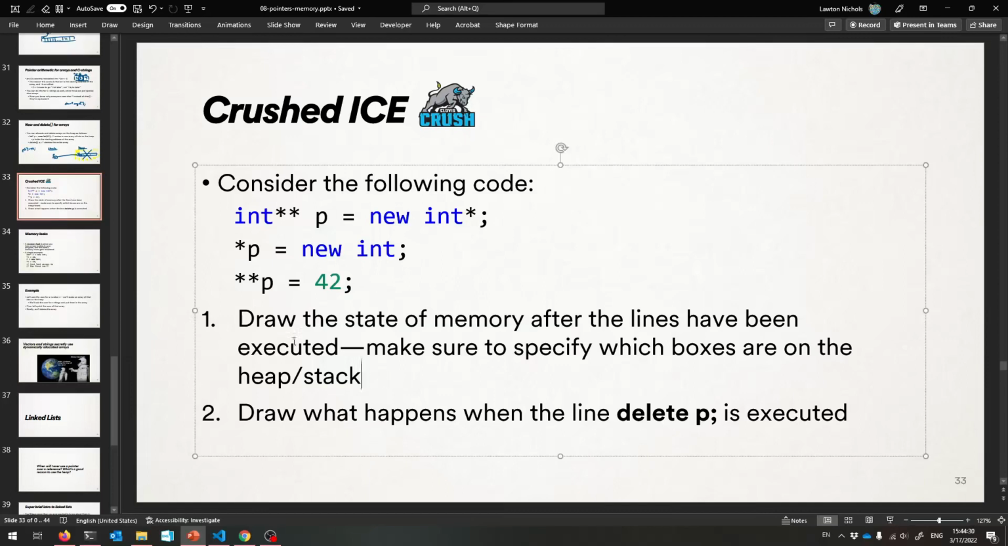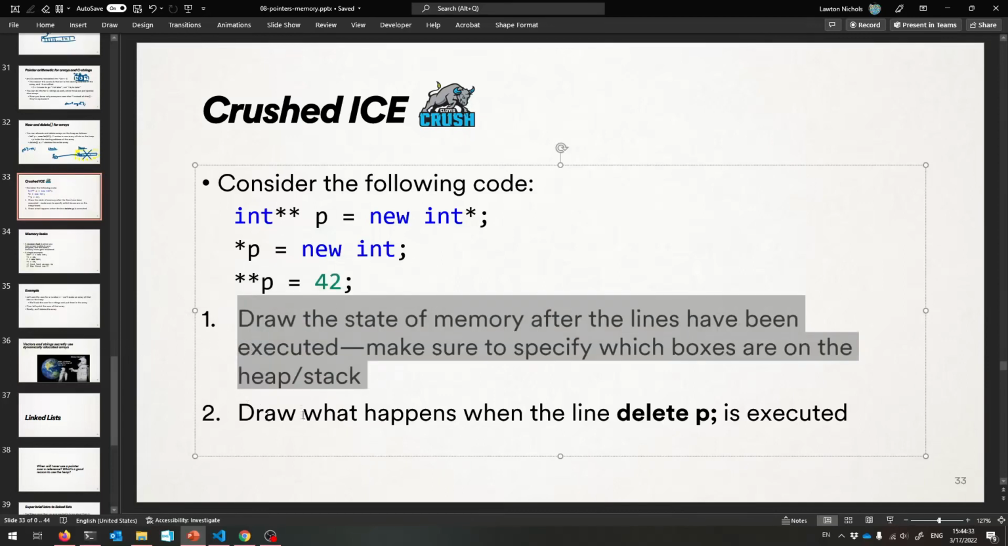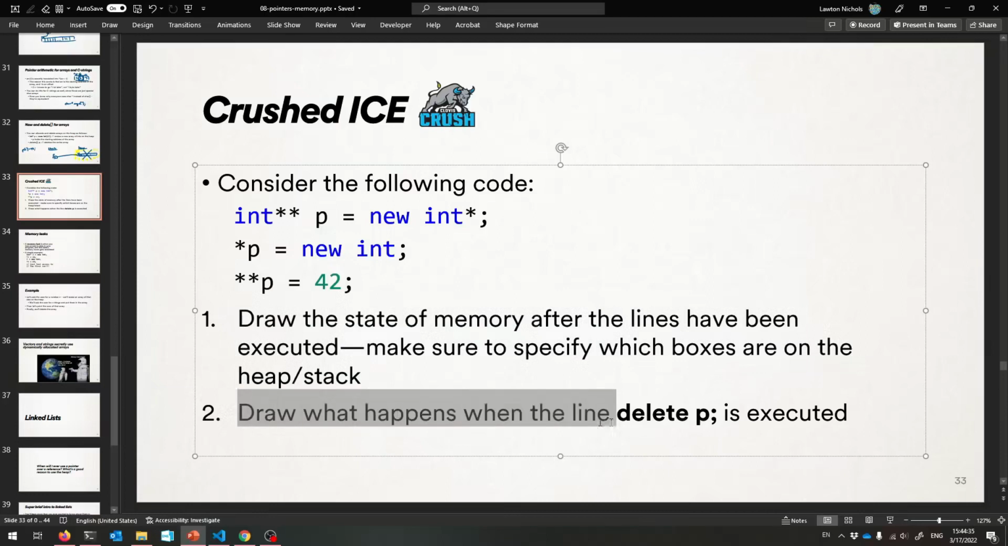So that's step one. And then I want you to draw what happens when you say delete P as well. So give that a try, both of those questions, and then I'll show you my answer.